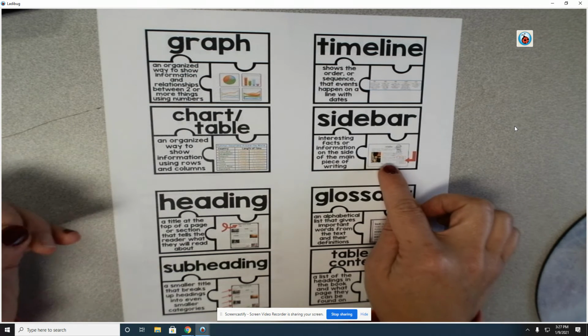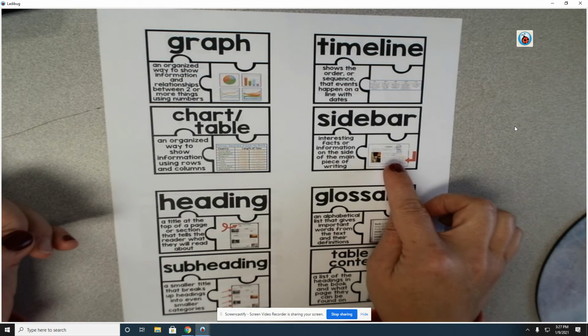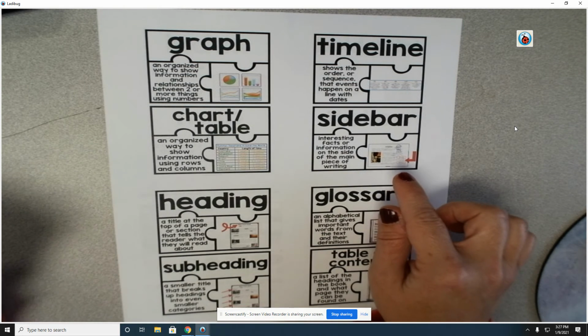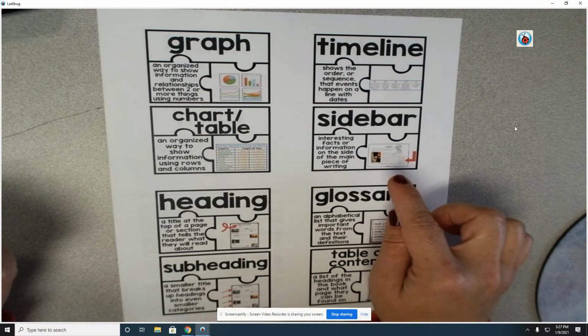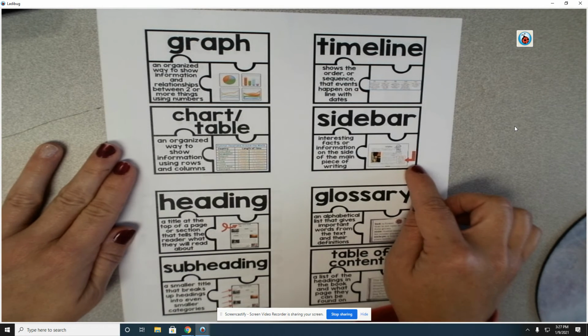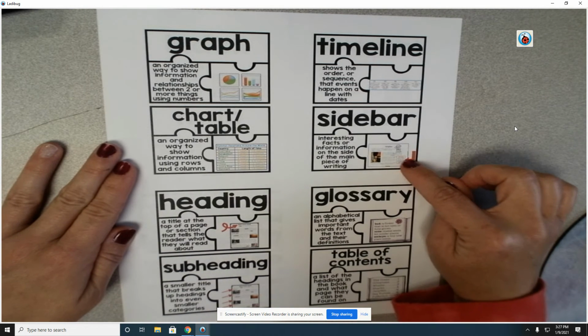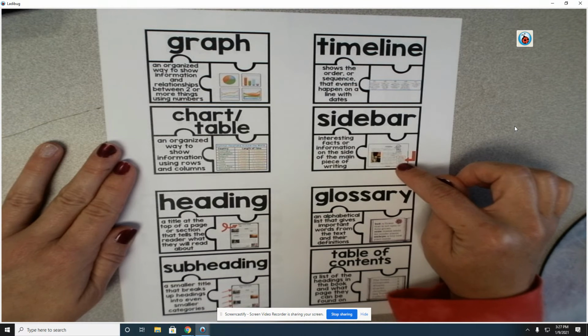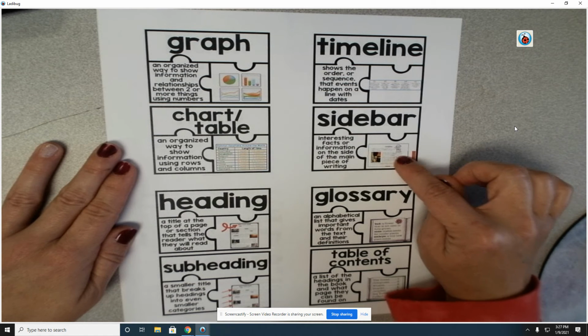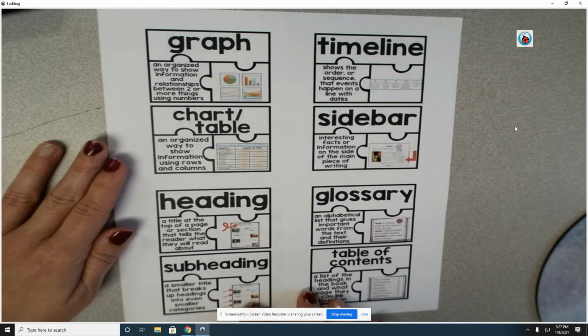In the Titanic book that Miss Jones read last week, and in a book that I'm going to be reading this week, the Giant Squid, you're going to see sidebars. Sidebars are typically little boxed-in information to the side of your main page. It's giving you some other information or interesting facts about the topic. So sidebars are a great text feature to have.